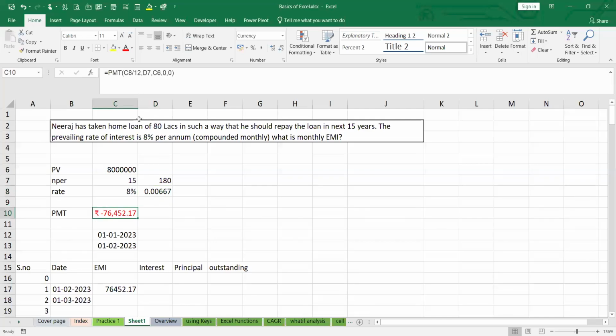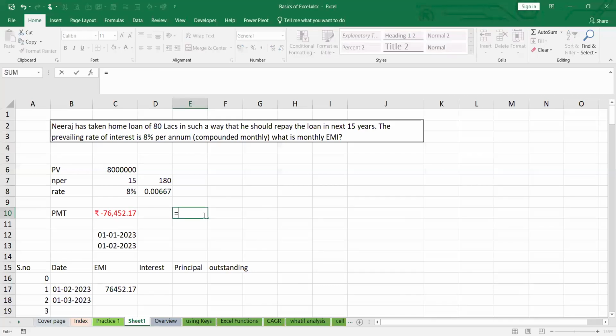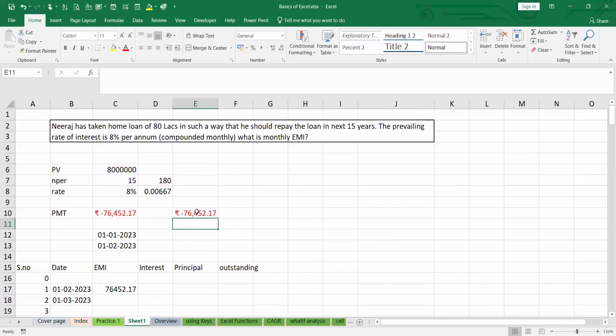PMT we have calculated like this. PMT you all know about the function. I'll do it one more time for you. Equal to PMT, open parenthesis, rate will be this 8%, this N per, PV is this, future value 0. Since it's a loan, I have taken 0. Right? I am clicking here so that you all can check the formula. Everyone clear about the PMT part? Anybody who is having doubt so that we can move forward?